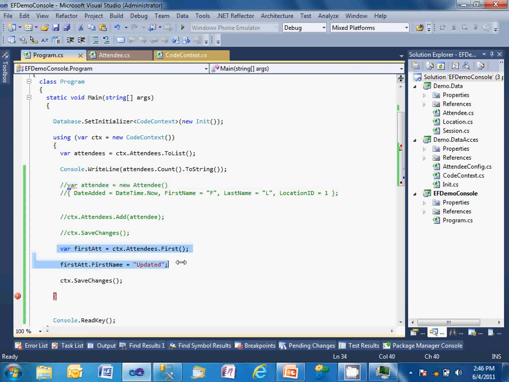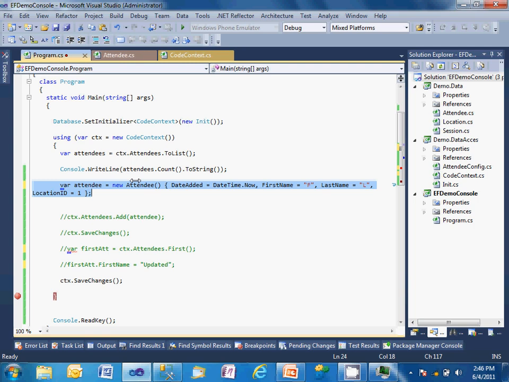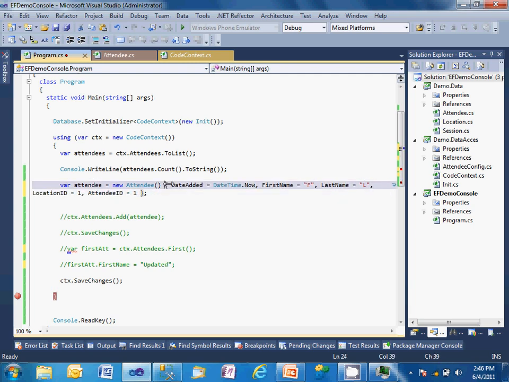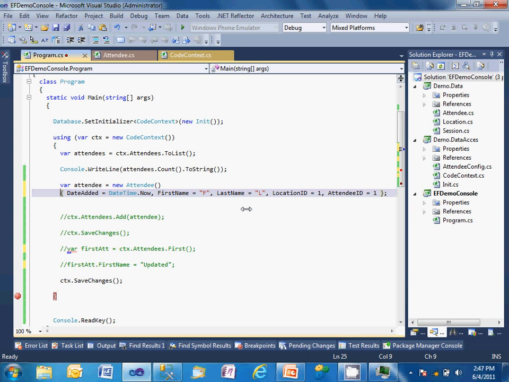Take that out. Uncomment this. And I'm going to do something interesting. This is how you should be doing updates. I'm still creating a new attendee, except now I'm going to say, I know what the attendee ID is. It's 1. So during my post back from my web app, all I'm doing is just creating a new record.